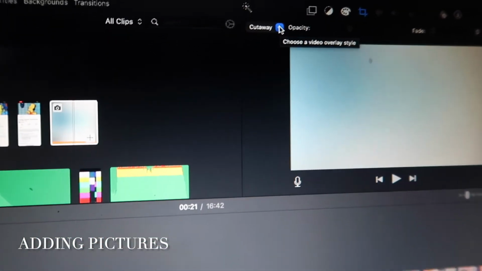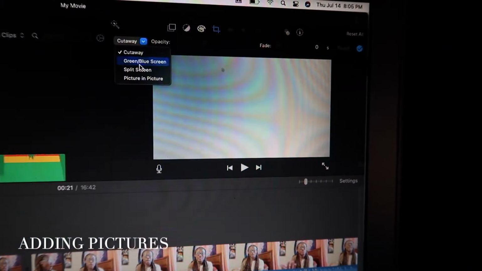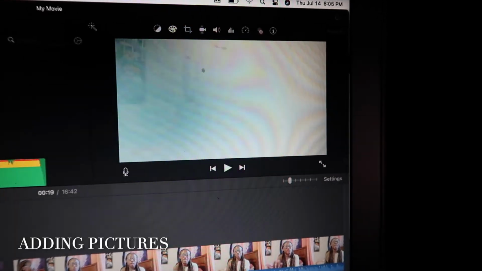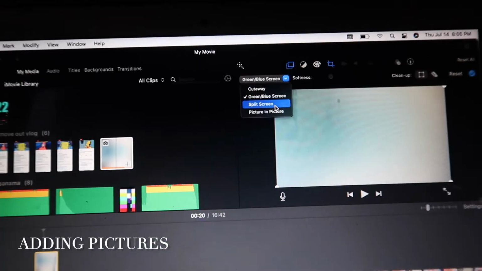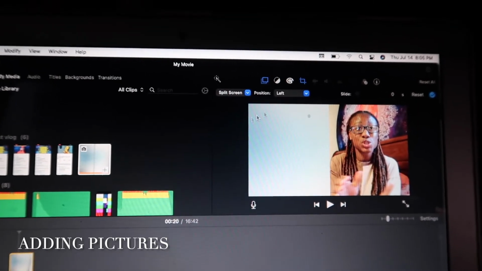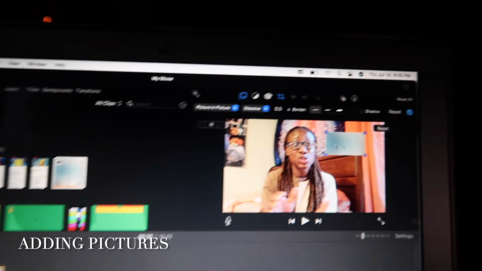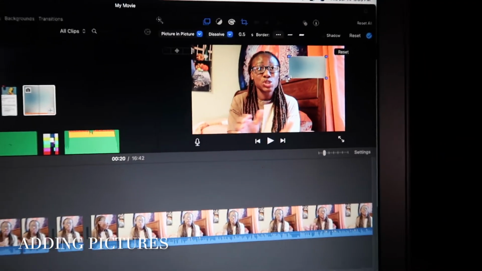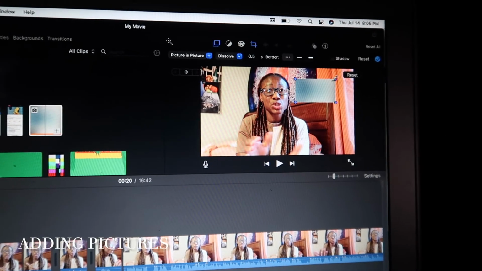So it could be a cutaway where it's going to cover your video clip, a green or blue screen where your video will be at the top and it'll act like a green screen, split screen where it's your clip and the picture, and then picture in picture, which is self-explanatory. How big you want it, you can crop it, you can flip it. That was all it for iMovie.